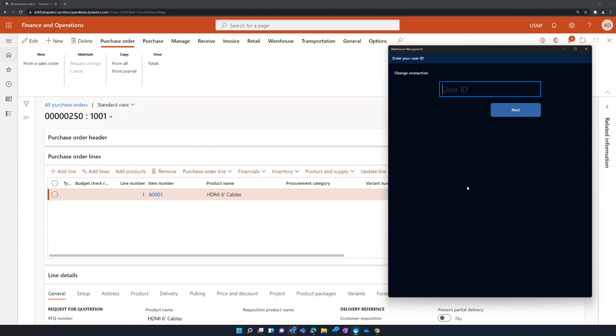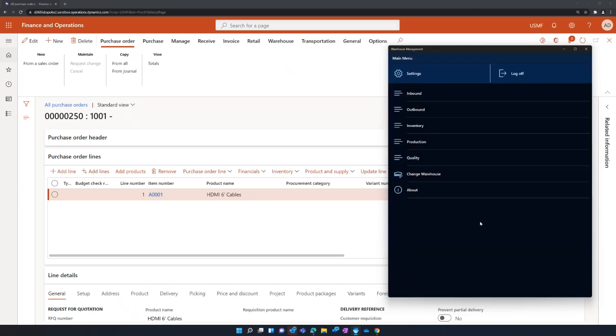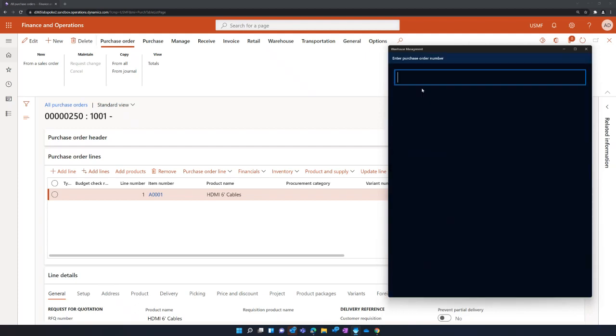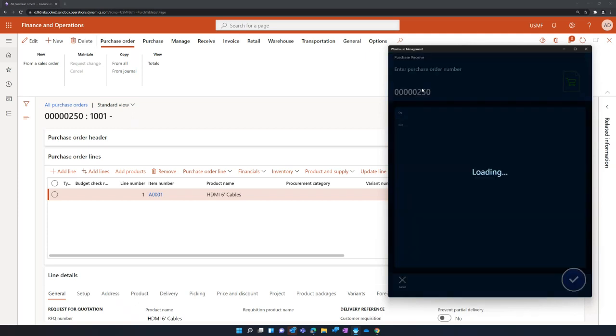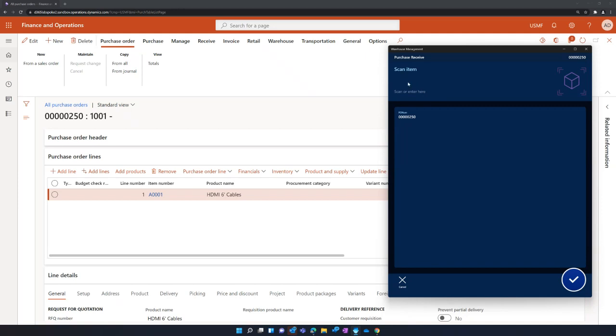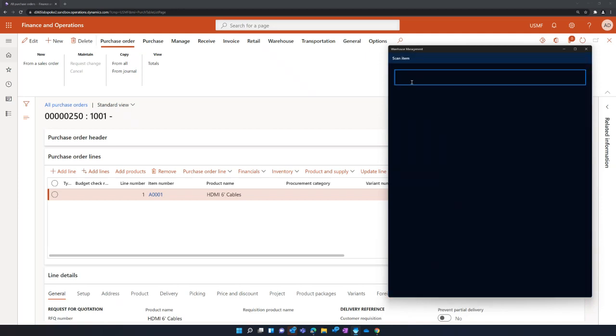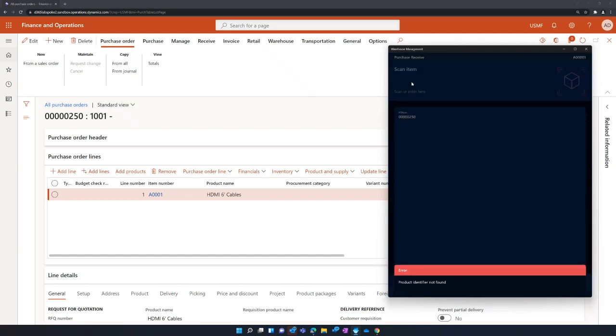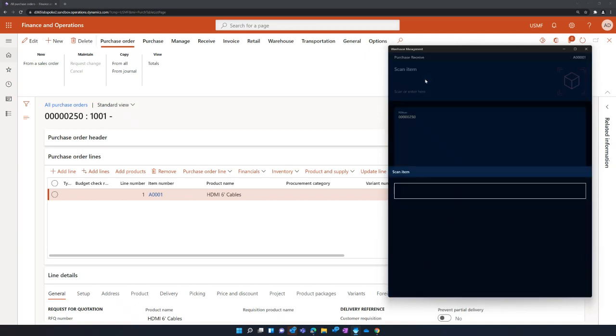So now I'm just going to go ahead and log in. And then I would go to my inbound processing main menu here, right? So the first thing that I would do is I'd receive my purchase order. So enter in my purchase order number. Next, I'd scan my item. Again, I'm not working on a handheld scanner, so I'm just going to be typing these in. One too many zeros, sorry. Let's try that again.